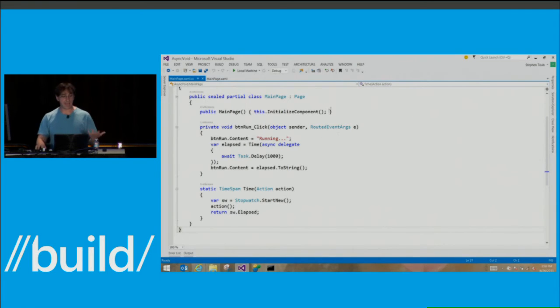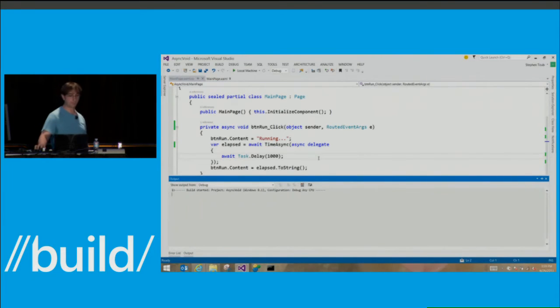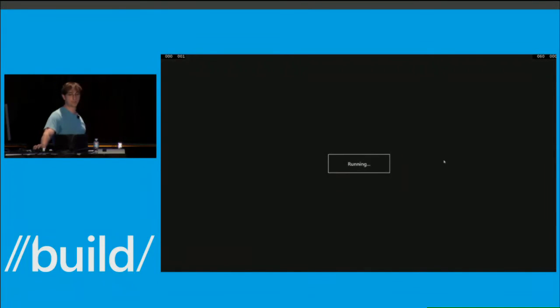it completed. If I actually wanted such a time method exposed in my class, I would want to write this as returning a task, instead of taking an action, taking a func of task, and then awaiting that. And then in my button click code, I would change that to async void, and I would await my time method. And for good measure, I'd want this to actually be called async. Like that. Now when I run this, we should get what we expect, which is that the time comes back as approximately 1 second.